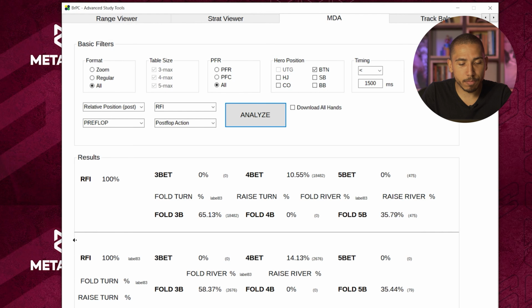And here at the bottom, you see the filtered stats for my students. So these are their fold to 3-bet and 4-bet stats when their RFI timing was under 1.5 seconds. And this is when things start to get very interesting. You see that the fold to 3-bet goes down by 7%, from 65% to 58%, and the 4-bet frequency goes up, from 10.5 to 14.13. So this confirms what Time Mojo showed us, and it's basically very straightforward.